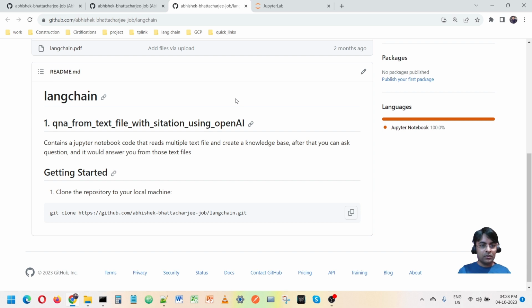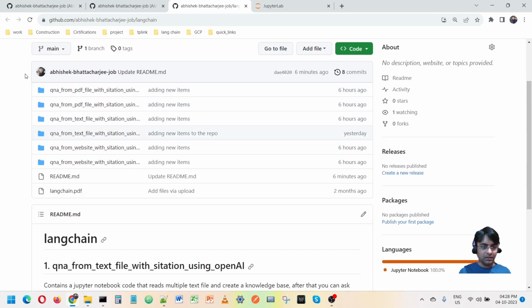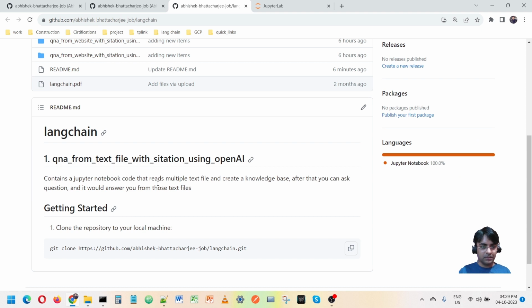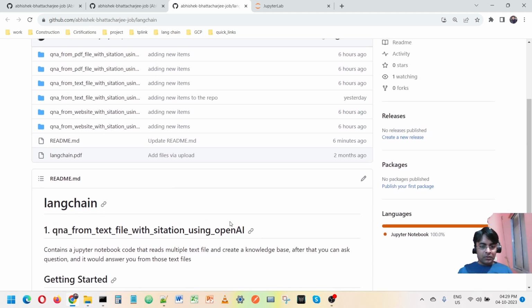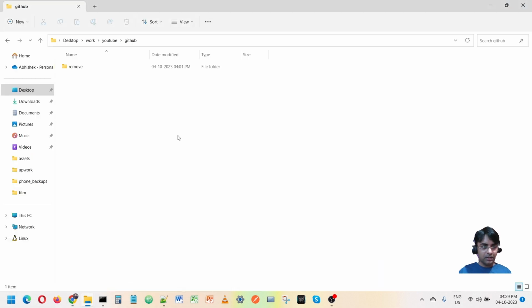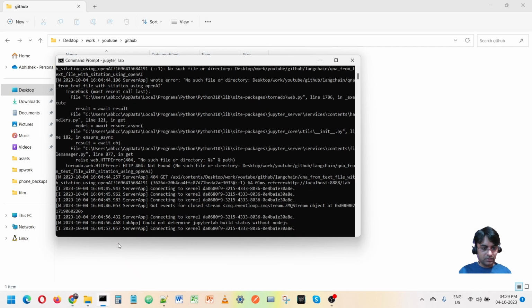For that, I have already created a Git repo where you would get several options to do Q&A from PDF, text, and website. Anyway, today I am going to talk about the text file first. For that you have to clone this repo. Let me copy it. In this folder I'm going to clone this repo.